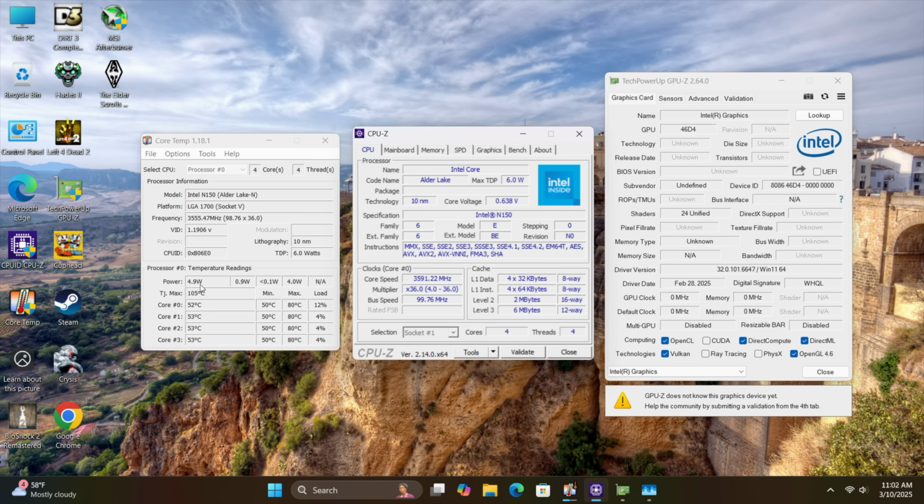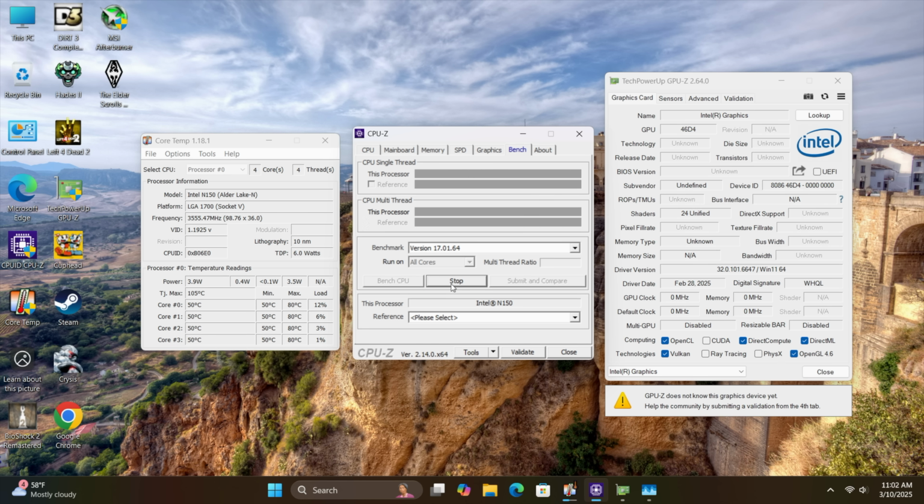Over here, I've got Core Temp. We'll have our power limit here, plus we've got our temperature. Max so far through my testing was 80 degrees Celsius. If we run a stress test on the N150 itself, you'll see that our TDP jumps up to around 13.6 watts.